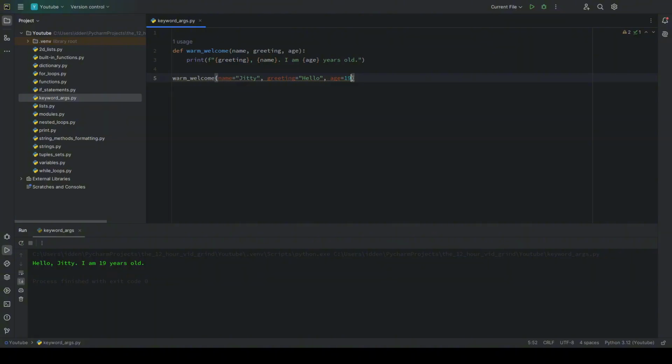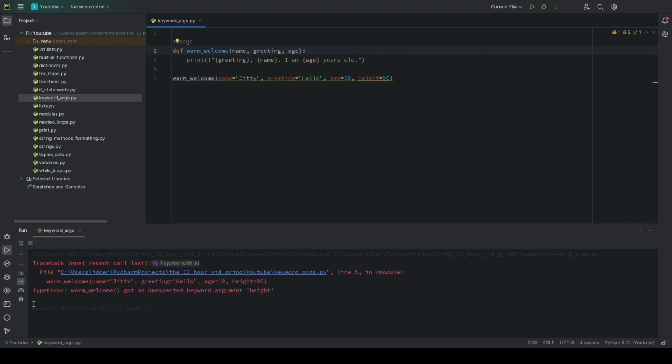So we can't put down, like, height here, right? That doesn't make sense. Height isn't even a parameter inside of the function. You're going to get an error if you put height here. Okay, unexpected keyword argument height. Since height doesn't exist as a parameter, you're going to get an error.